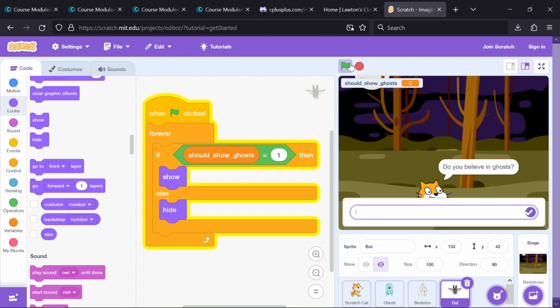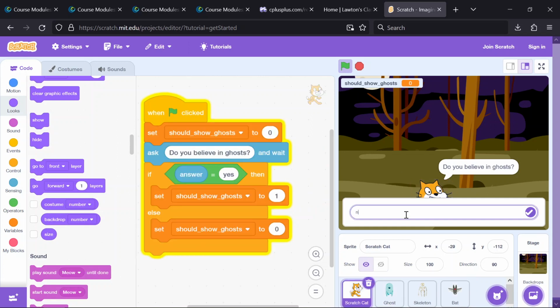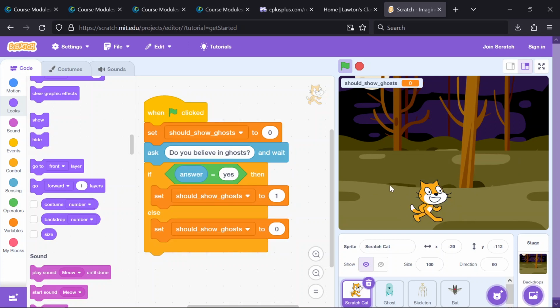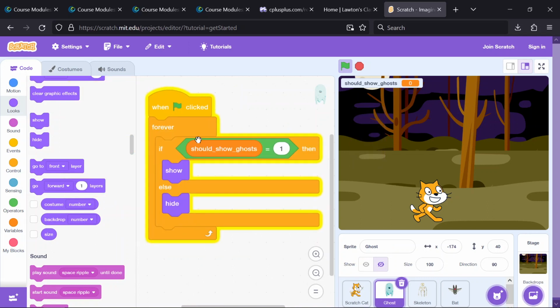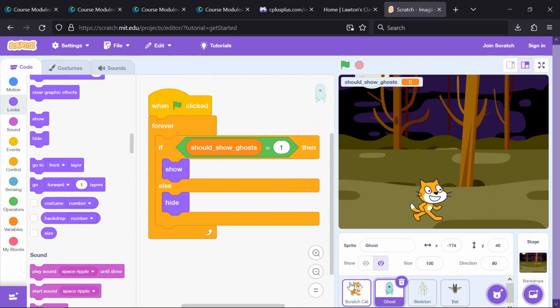So now, green flag, look at how they all hide because they're all watching this variable. Should show ghost equal 1? No, false. So hide. And if I say no, enter, they stay hidden because should show ghost is still set to 0. They're watching this variable. They think maybe it's going to change later, but you can see how these blocks are highlighted because the program is still running for them. It's a forever loop, so you can click the stop button to undo all that.